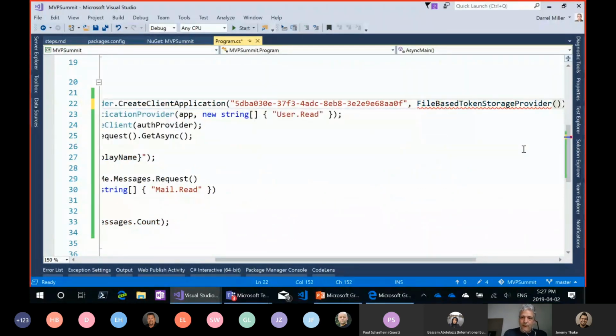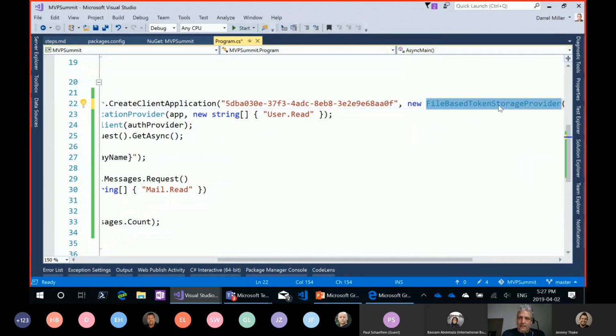So this is just simply a file-based token storage provider, and I'll just show you the code that goes underneath here.